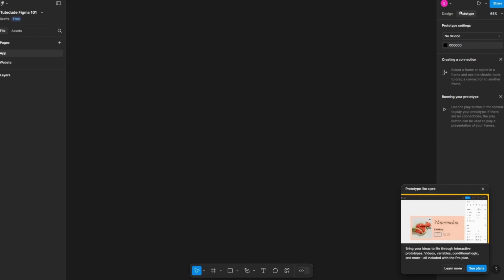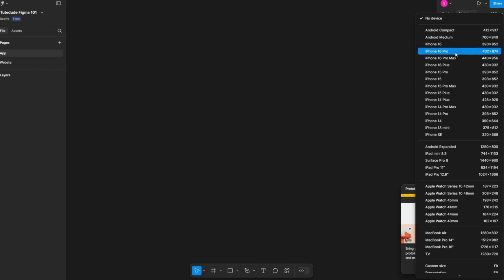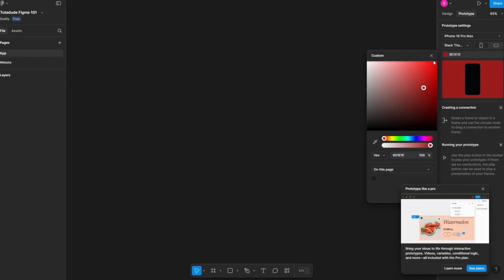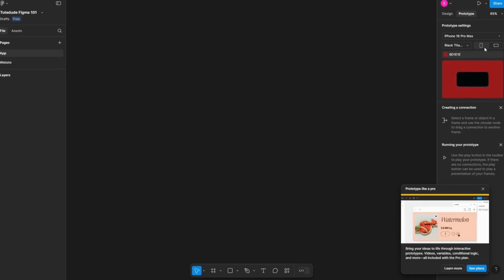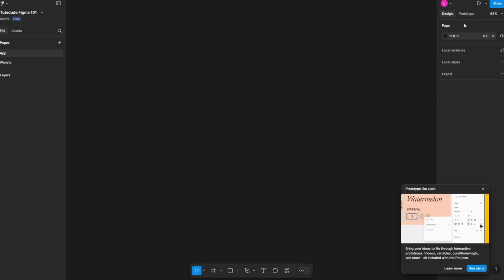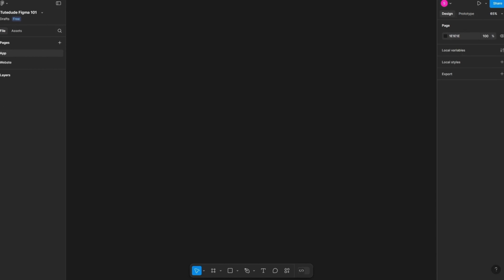Then we have prototype tab. Here I can set up interactions, whatever design I want to work on, whatever device it is. What color should that device's background be, right? Should it be landscape or should it be portrait? Okay, awesome. Close this. Okay, I hope you're clear with this. Next is local variable and style that will work on the design system part. Let's skip it for now.